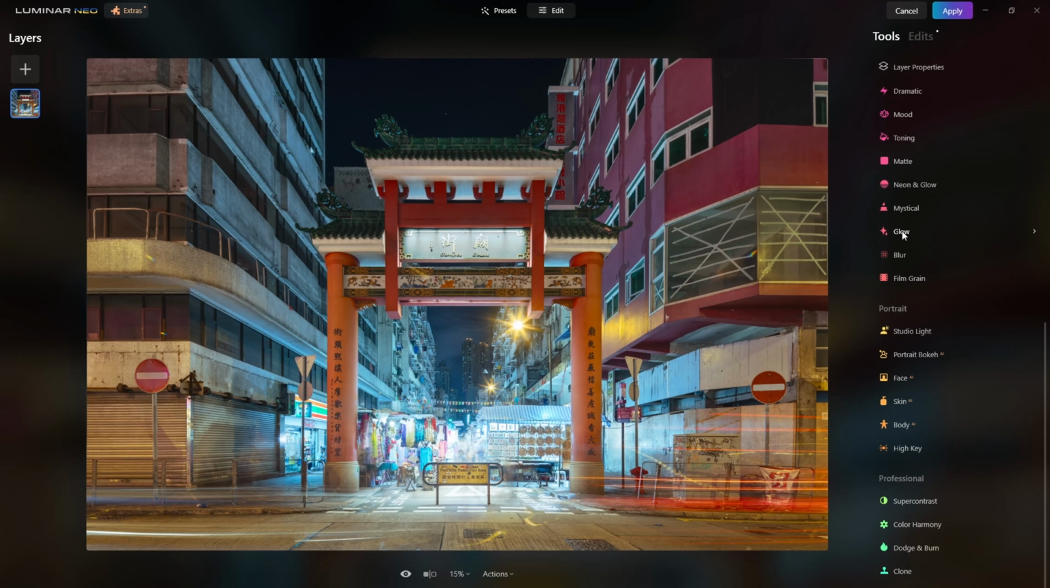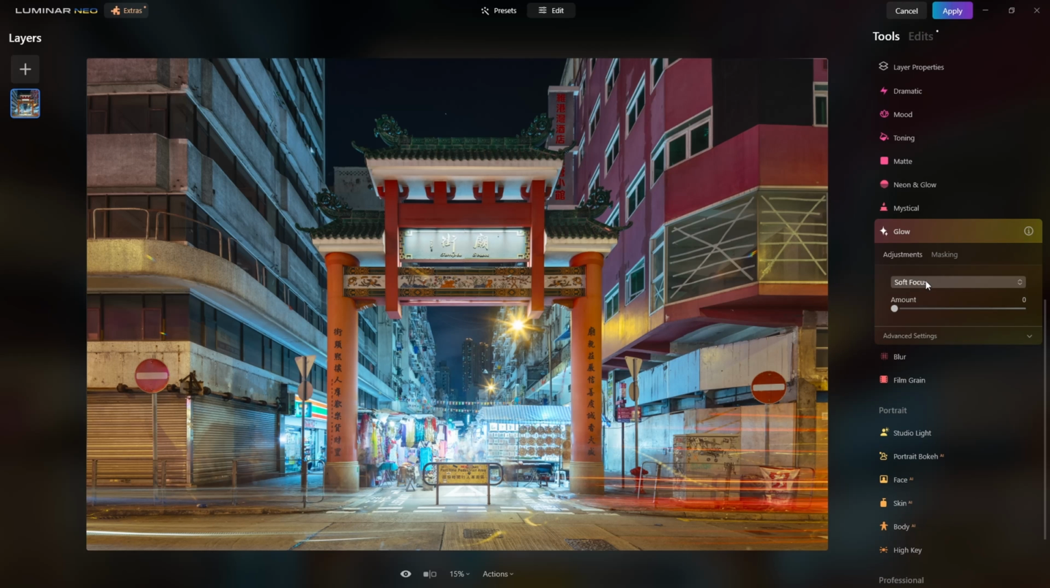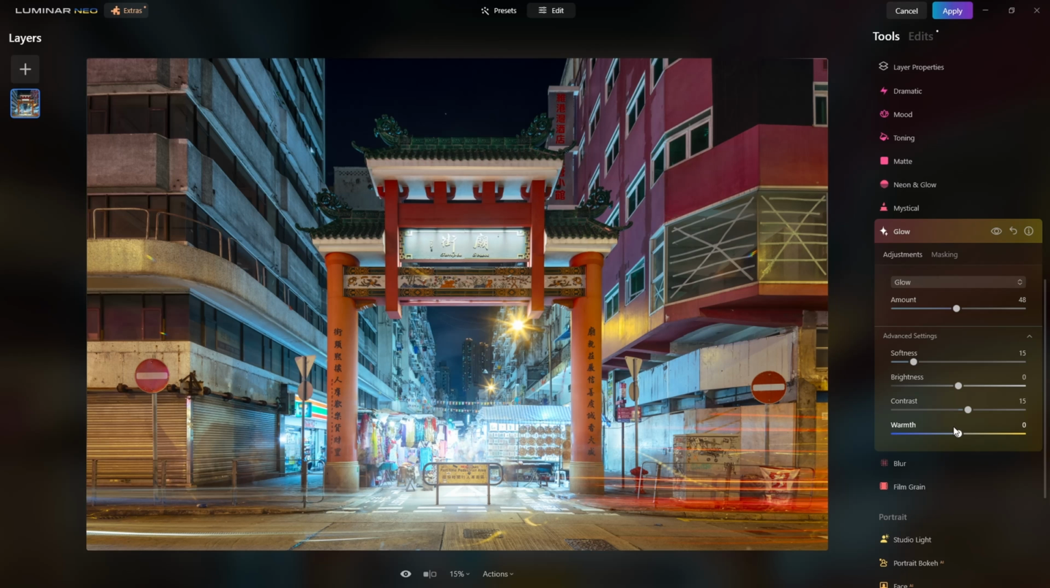You already see here is also a glow. Let's go to this one and select just the glow. So I don't want soft focus or the Orton effects, just the glow. Let's increase the amount. So you see it further brightens up this area. Now you can again change the color, so make it cool. And now we want to bring up the contrast.